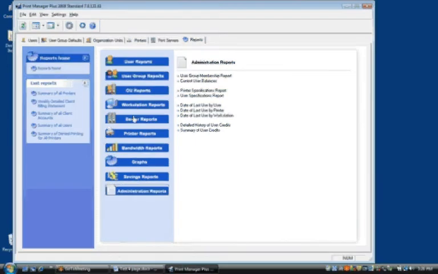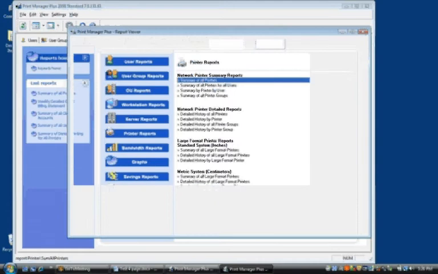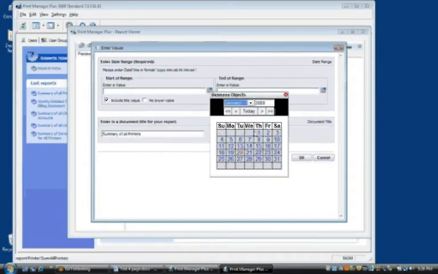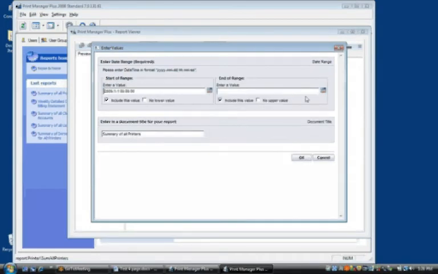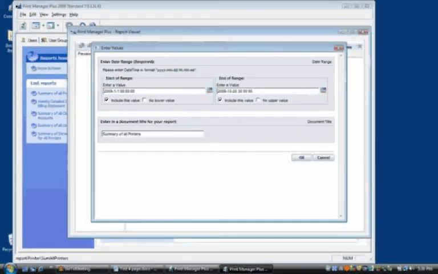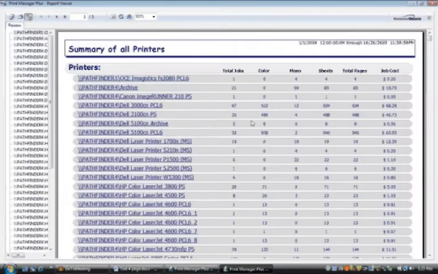I'll give you an example of one of the reports. Under the printer reports, I'm going to generate a summary of all printers. And when I click on that report, what it's going to ask me for is a date range. And I'm going to specify the date range I would like to see is going to be January 1st, 2009 to October 20th, 2009. And now I have a summary of every single printer.